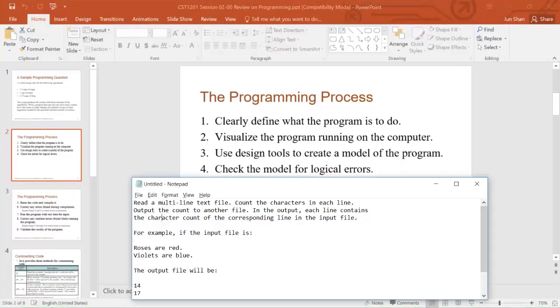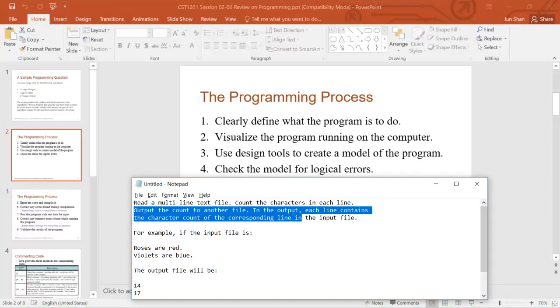We are going to go through a sample question on file reading and writing in this session. The question says, read a multi-line text file, count the characters in each line. So you will be reading the text file line by line, get the character count of each line, then output the count to another file. In the output, each line contains the character count of the corresponding line in the input file.